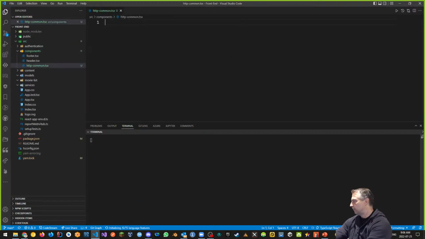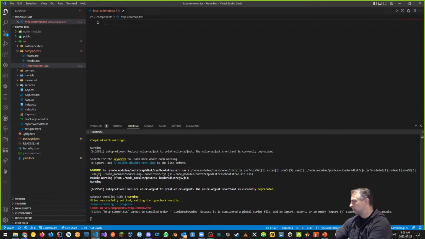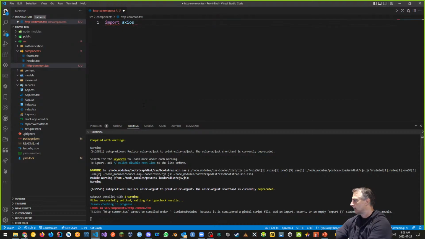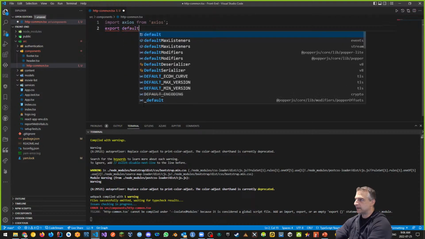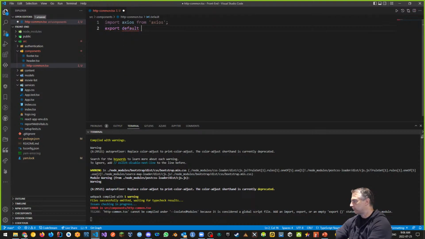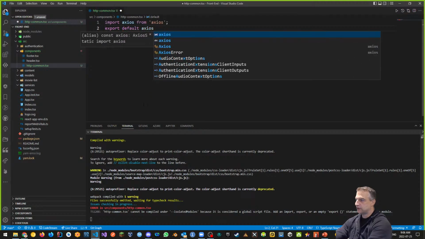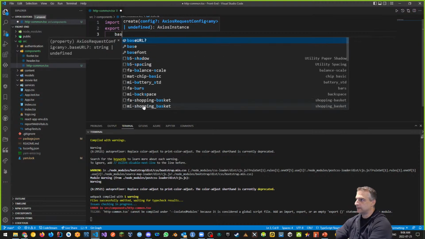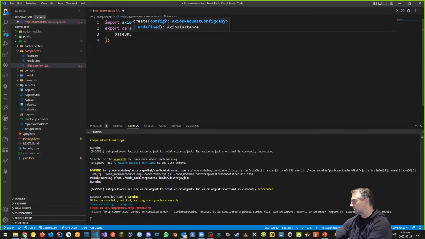And here's the first time I'm going to import Axios. So I'm going to import Axios from Axios. That's what you have to do there. And I'm going to immediately export default. So instead of making a standard component, I'm going to export default the creation of my Axios object. When I create the Axios object, I want to have a couple of things. One is a base URL that I want to always have.